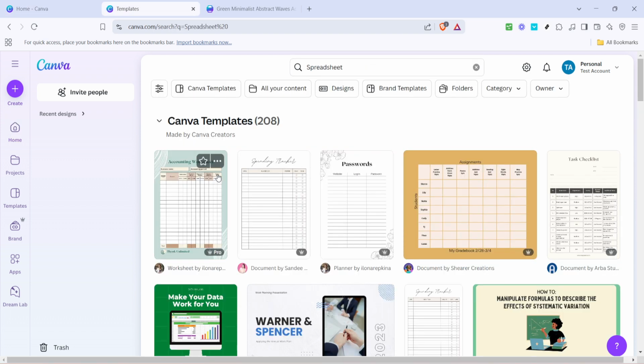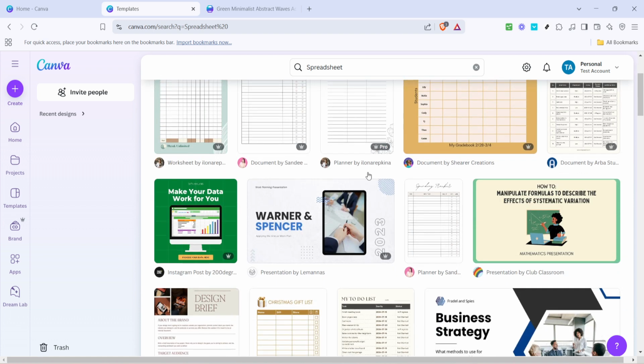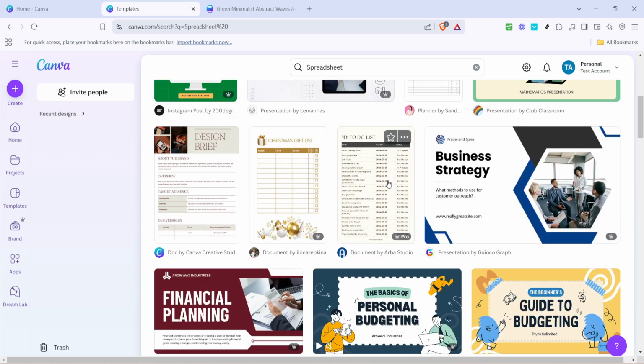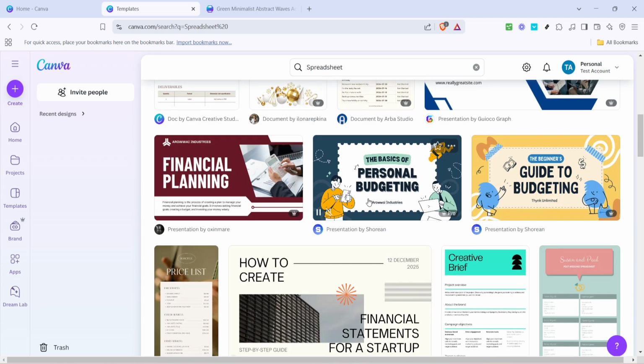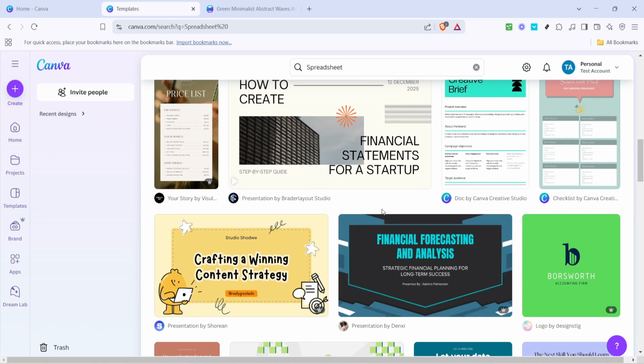Canva provides a wide array of templates, so this is the quickest way to find all the spreadsheet options available to you. After typing Spreadsheet, a variety of templates will be displayed. Take your time to browse through this collection of spreadsheet templates.